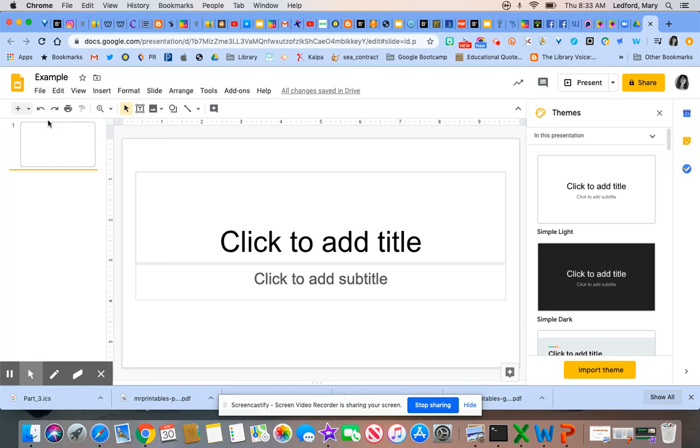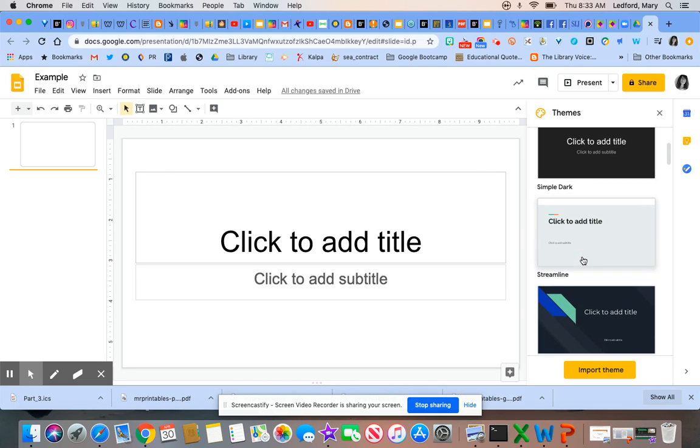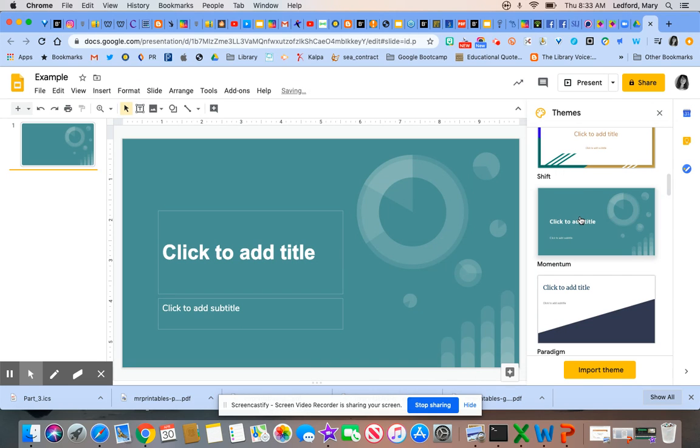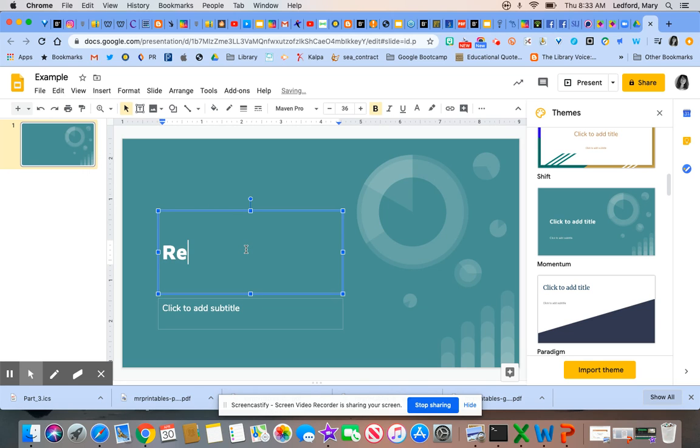So what we have over here is we have our first slide, but you know how I am about themes. So we're going to go over and pick a theme. We're going to scroll through. And just for this presentation, I'm going to pick this one. And you will see text box popping up. So we're going to put review and maybe a subtitle. Let's add another slide.